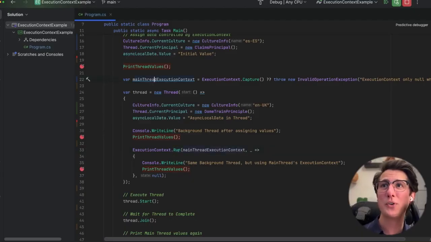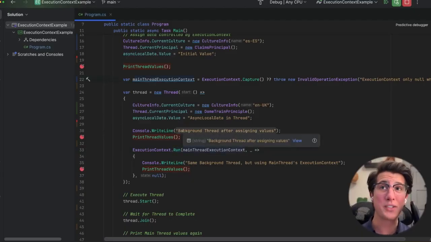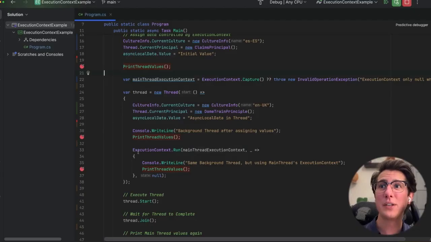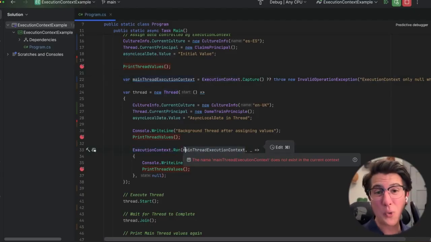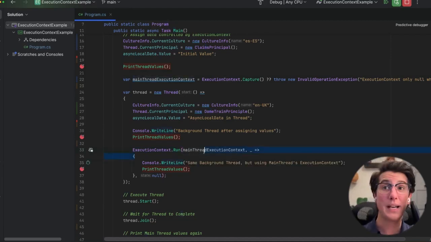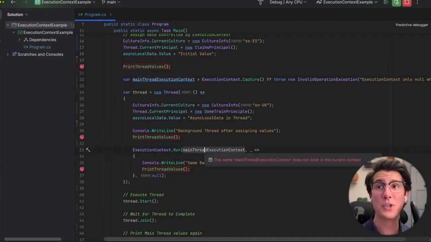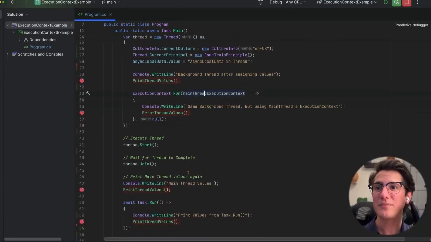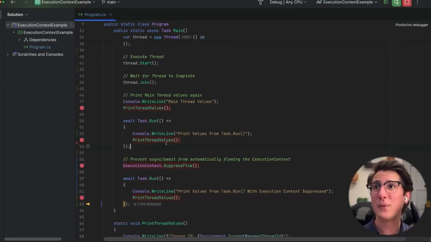So if we ever want this code to run on our original execution context, we can always capture it. We can call execution context.run and essentially restore that information by now flowing through the execution context to this background thread. And then what we saw was as long as we use async await, the execution context flows through for us automatically. Happy days. This is the scenario we should all be doing in our code.